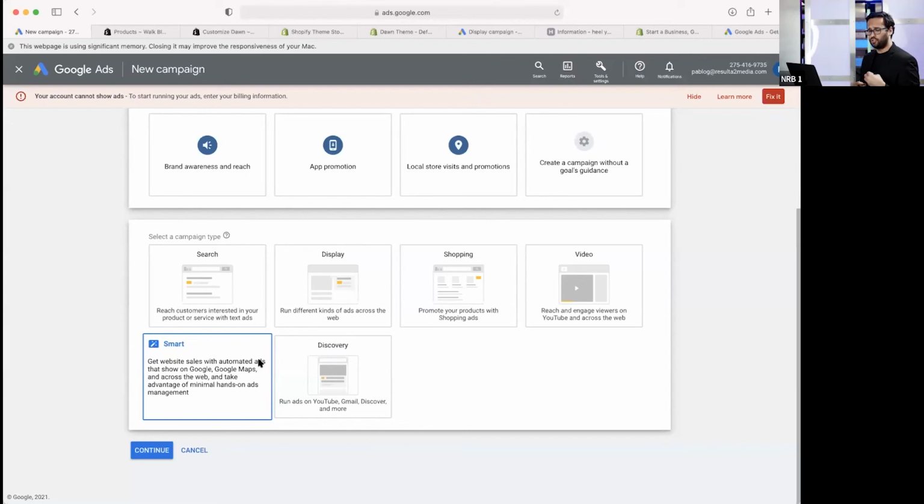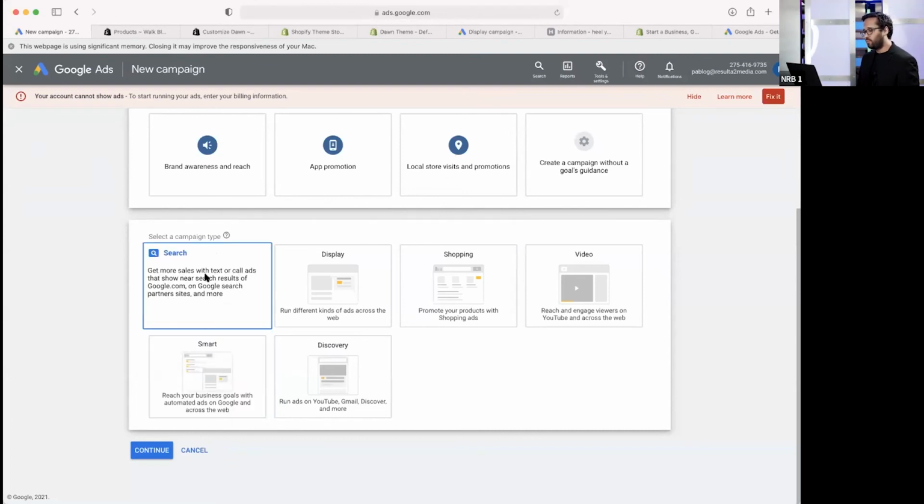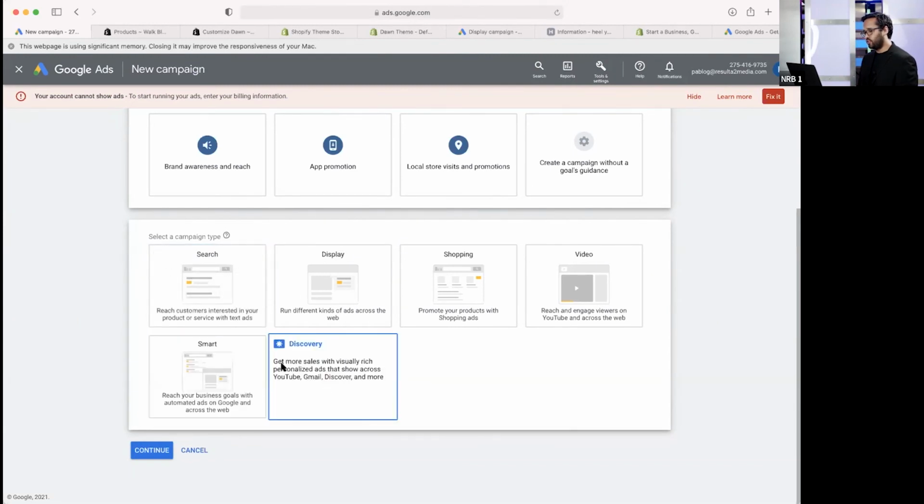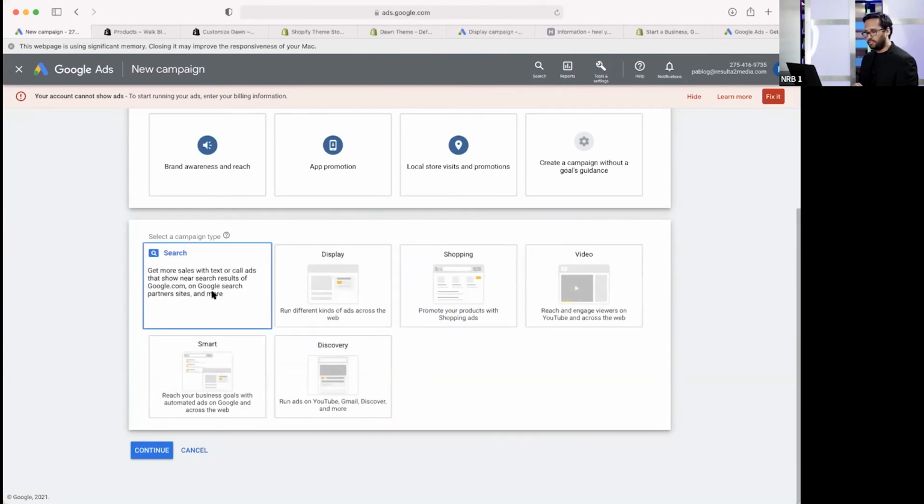However, if I had chosen just Smart and let Google do everything on its own, it's the worst thing you can do, because Google will literally do whatever it wants. Google will not have limits, and it will use your budget like crazy, and you will not have any conversions. You will not have even a single sale. That can happen. So you also want to stick to models with much more control, anything besides Smart and Discovery. You're still going to use Google's brain, Google's algorithm and machine learning, but you're going to have much more control.